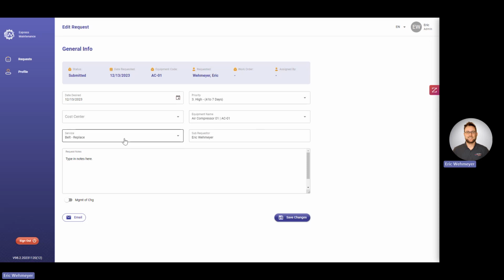And then they will go into their software, convert that to a work order, and complete it or reject it as they see fit. So that is how you use Express Request.